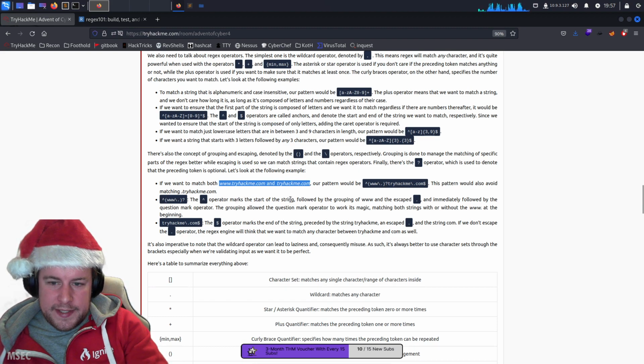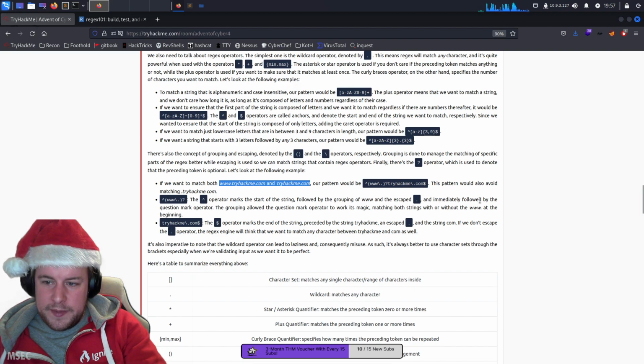The caret operator marks the start of the string, followed by the grouping, and www escaped dot, immediately followed by the question mark operator. The grouping allows the question mark operator to work its magic, matching both strings with or without the www dot at the beginning.